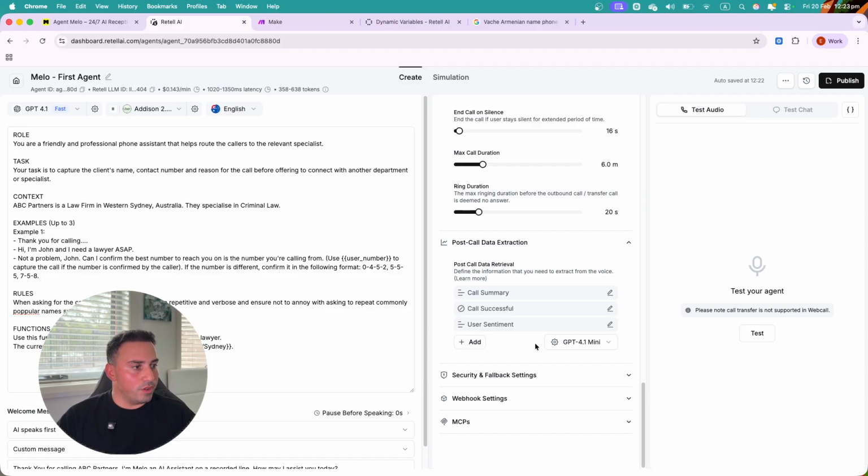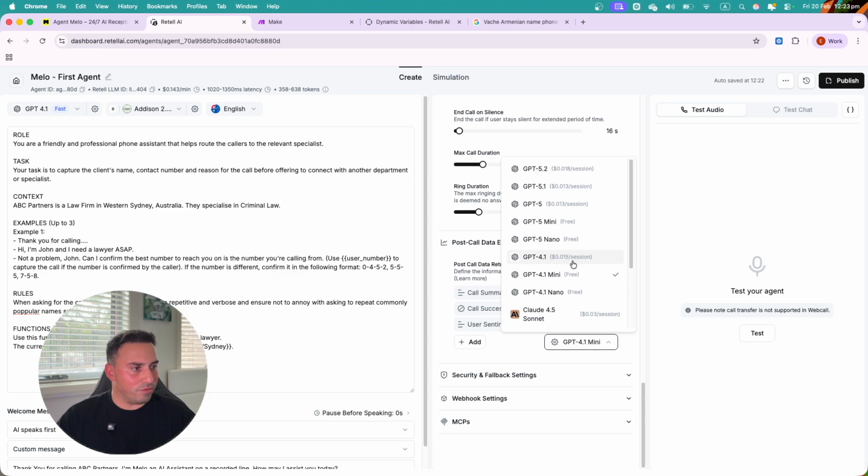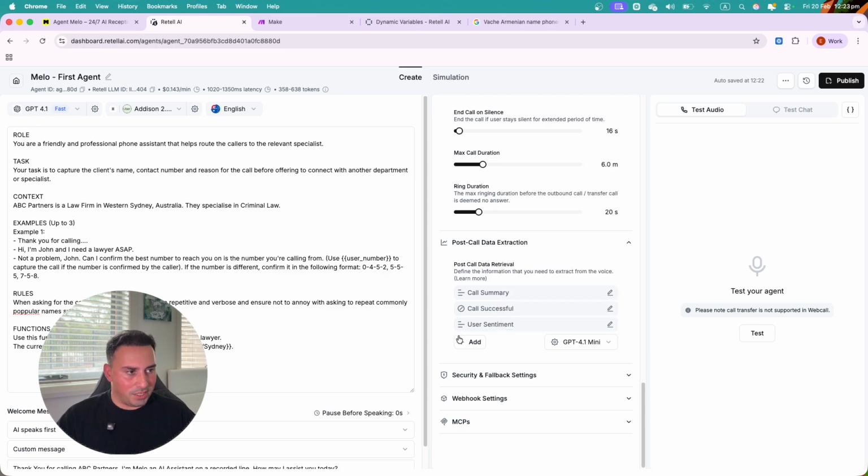Leave it at GPT 4.1 mini. This is more than enough. We can actually change it to 4.1, really, but the 4.1 mini is free, and this is plenty. For this sort of task, any GPT that's free is going to do the job quite well, just analyzing a small transcript. Now you can select your own. There are 4 different types.